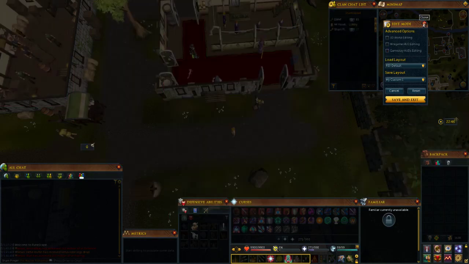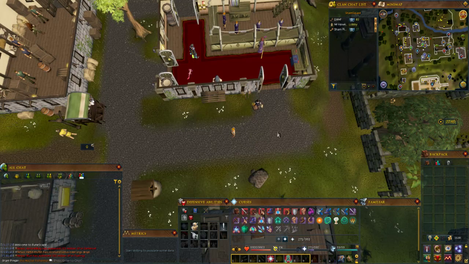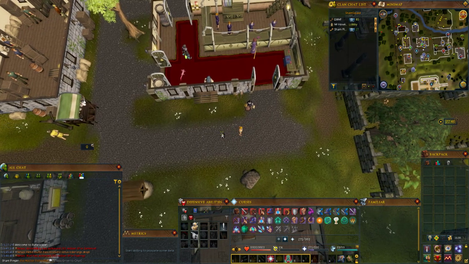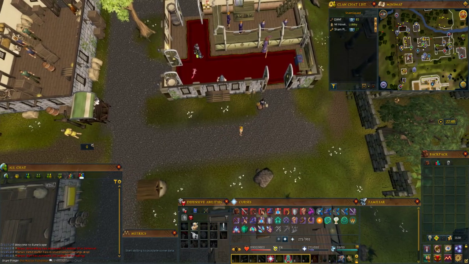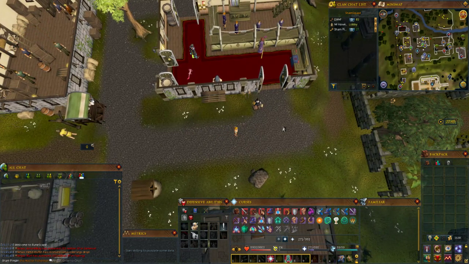Okay, let's go back and let's go to discard. So yeah, that's pretty much it for the loadout and save layout for the RuneScape 3 interface.